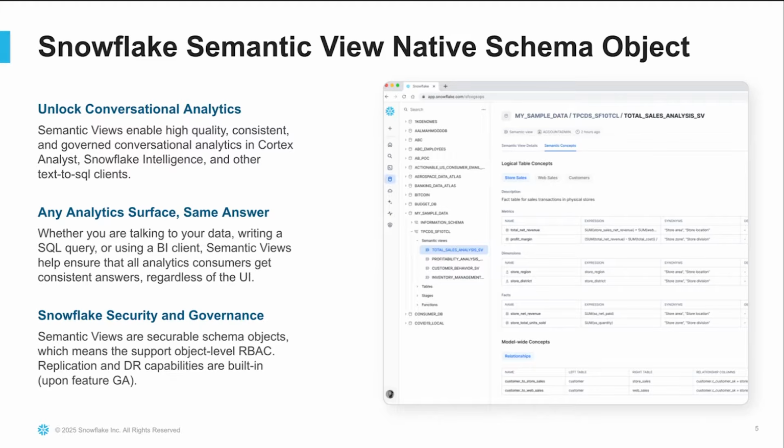But because semantic views are a native database object, this also means you can write a declarative SQL query against them. So if you're building an internal Streamlit app or you're using a business intelligence tool and you want to make sure that your CEO, when he or she is talking to the data, is getting the exact same answer as your internal applications and dashboards, semantic views unlock that capability. So you're getting the same answer regardless of the surface.